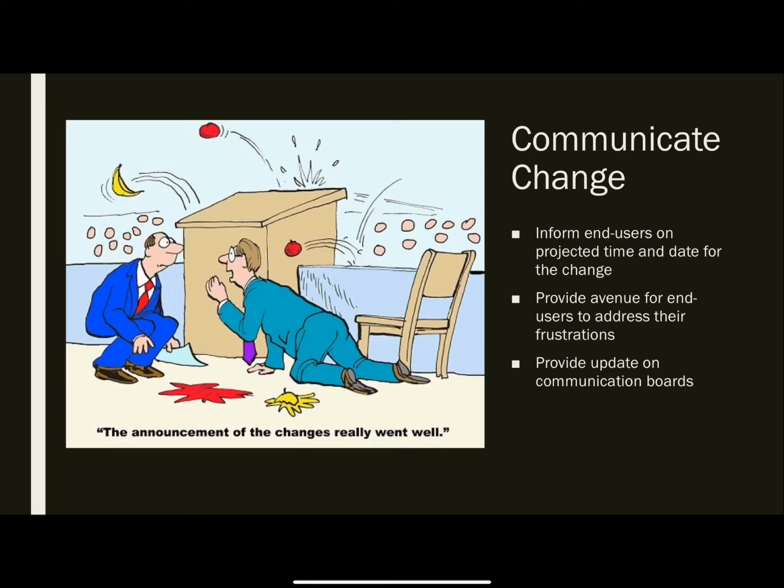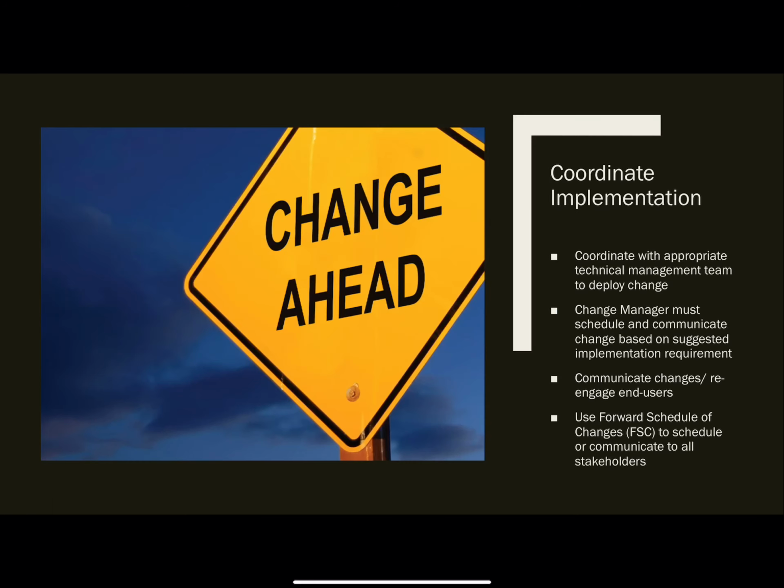Communication is also key in this process. You want to make sure you inform end users on projected time and dates for the change. You want to provide them with an avenue to address their frustration and provide frequent updates on the communication board.